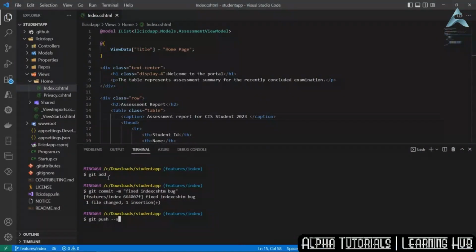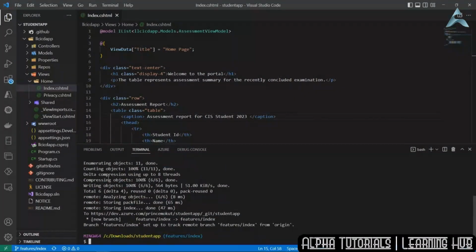And finally, to push, let's type git push --set-upstream origin feature/index, then enter. This will push the change to the remote repo now. Awesome. Once that is completed, let's head over to our Azure DevOps page.